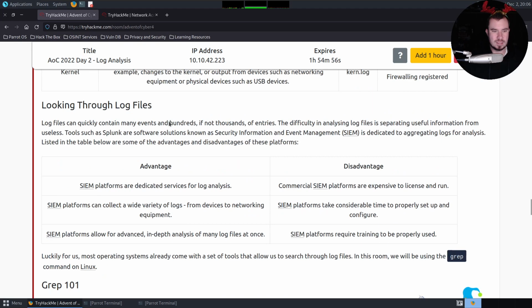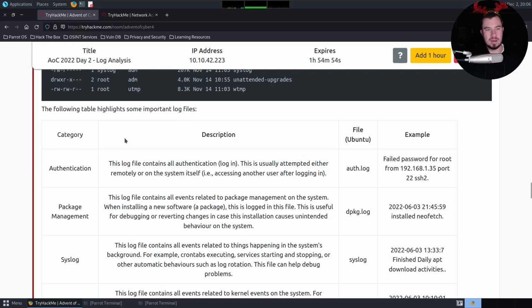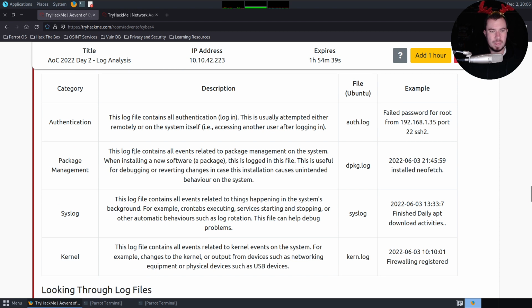We'll just read, gosh, so much reading, but that's okay. Authentication. This log file contains all authentication logins. This is usually attempted either remotely or on the system itself. Auth.log, failed password for root from that port 22 SSH2. Package management. This log file contains all events related to package management on the system. When installing a new software, a package, this is logged in this file. This is useful for debugging or reverting changes in case this installation causes unintended behavior on the system. There's our file, and there's the example.